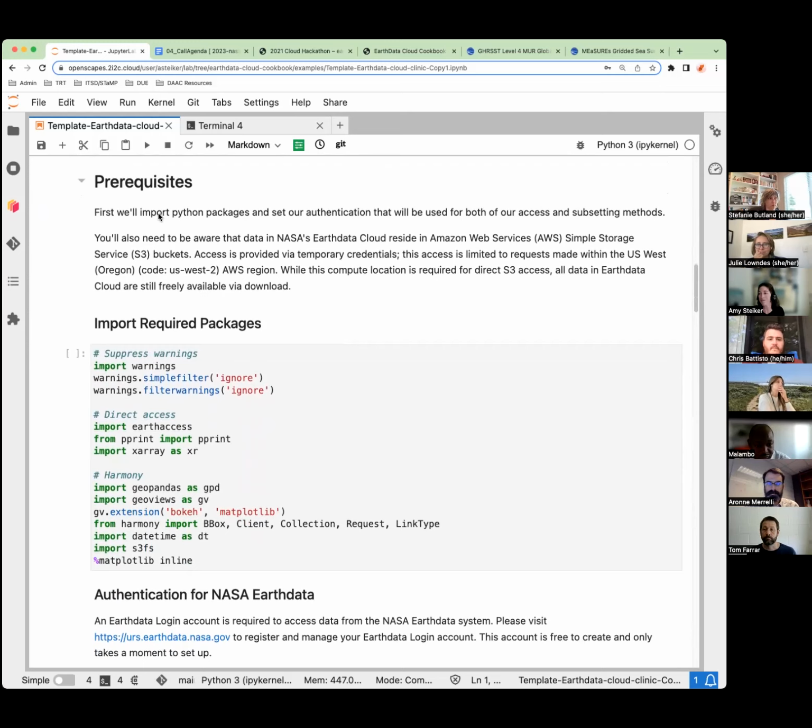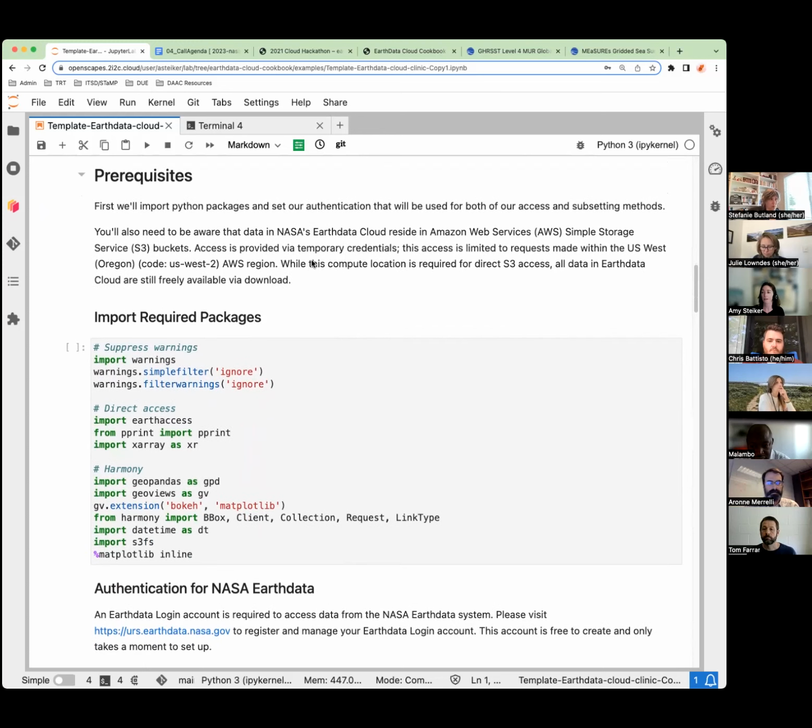All right, jumping into the code. First, some prerequisites before we do that. We're going to import our Python packages and set up authentication. That's needed for both our access and subsetting methods. Another point on this: we do need to be running this code within that US West 2 region. Where the data reside in Earthdata Cloud, they live in these S3, or Simple Storage Service, buckets. Essentially, that's just the location of the data. And access to those is provided via temporary credentials. So this location is required for that direct access.